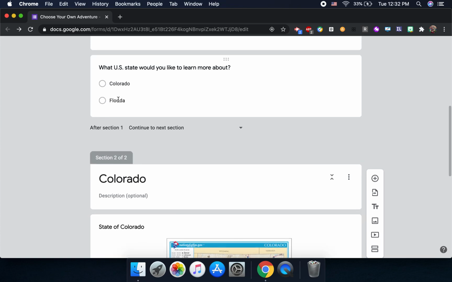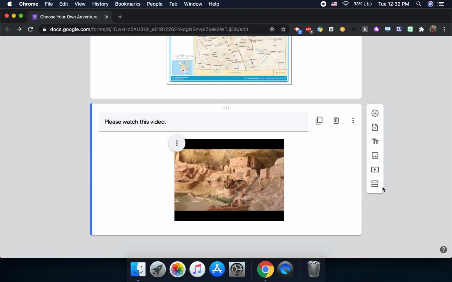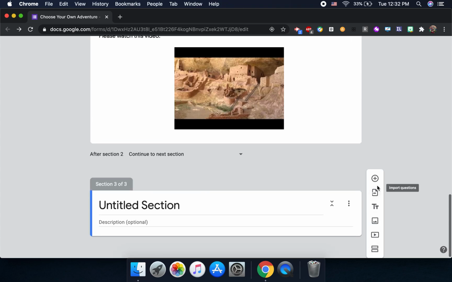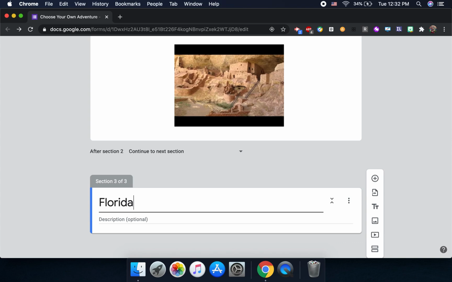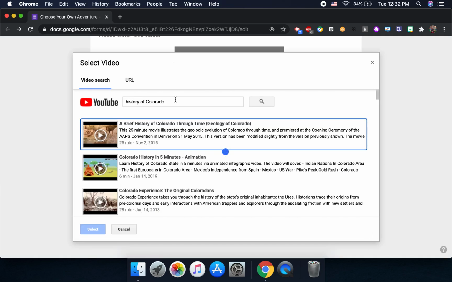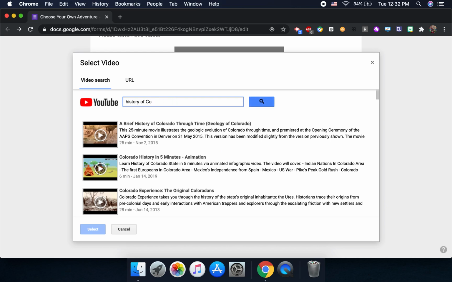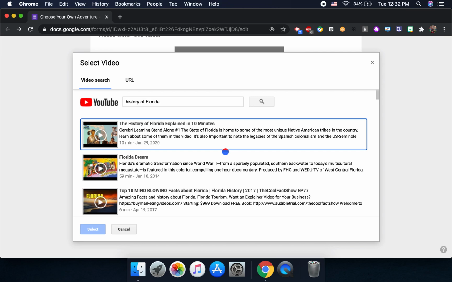And as you can see, I also want them to be able to choose Florida, so I would need to create another section. That section would be for Florida. And then again, you can build your information, whatever content you want for your students to view. So here I'll have a little quick video for my students for Florida.